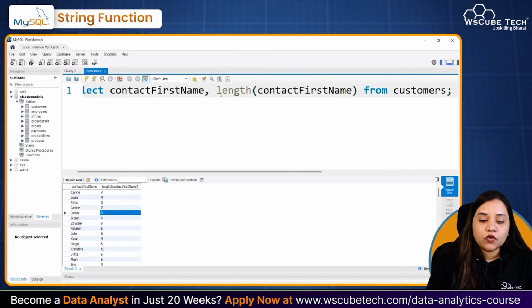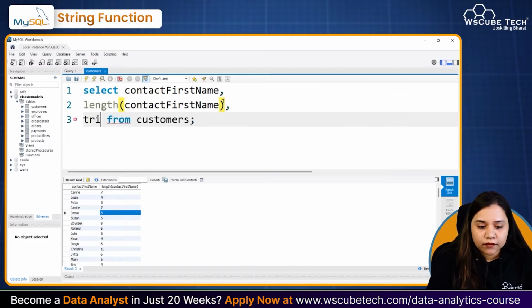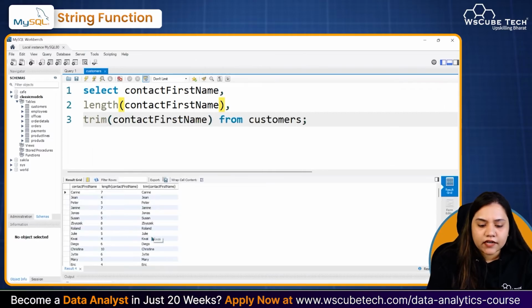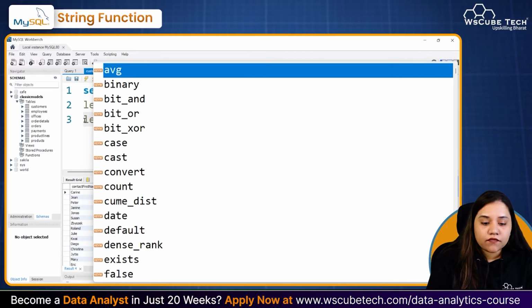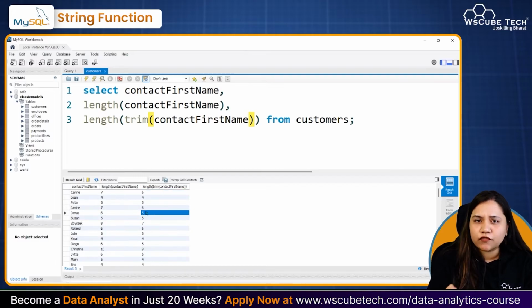You can utilize the TRIM function. The TRIM function allows you to remove white spaces. How do we make sure TRIM is working properly? Let's have a look. I'll use TRIM and apply it on contactFirstName. But how do we make sure it is working? After applying TRIM, let's also apply the LENGTH function. If I apply LENGTH along with TRIM and run it, you will notice that Karine has 6 letters, and Jonas has 5 letters. Previously it was 6, now it is 5. That means it has removed the white spaces.